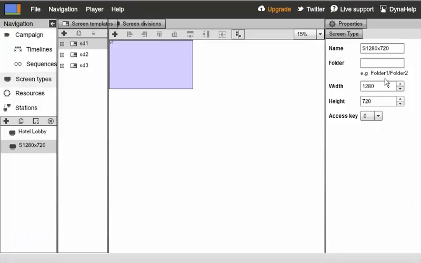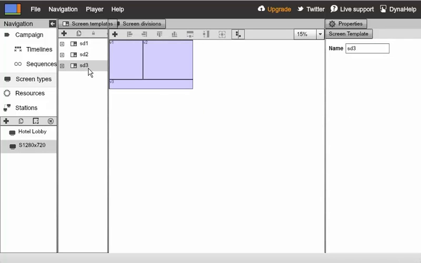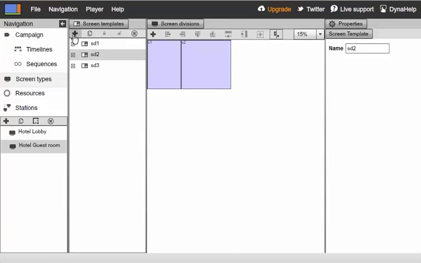Now we can go ahead and rename the screen, so I'll call this Hotel Guest Room. And because we opted for the system to create screen divisions for us, we have a total of 3 screen divisions that the system created. Let's go ahead and add a new type of screen division for this hotel guest room. Click on the plus right here, and it's screen division. Let's rename this to screen division 4. And let's zoom in a little bit.